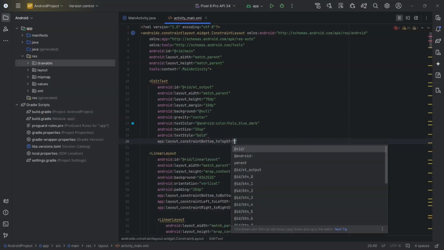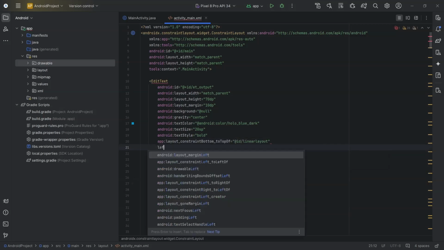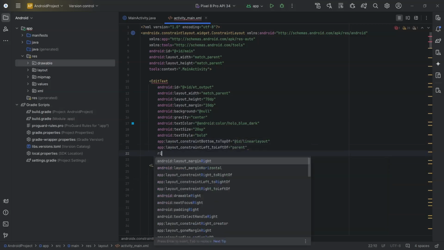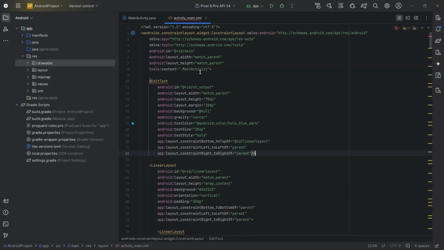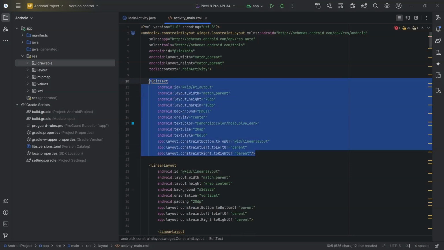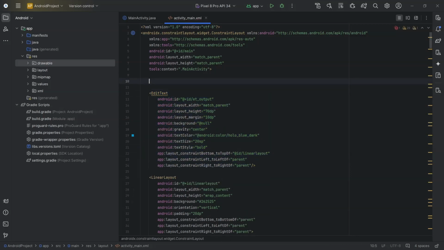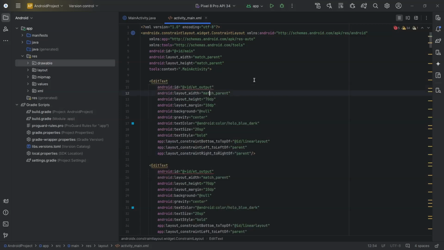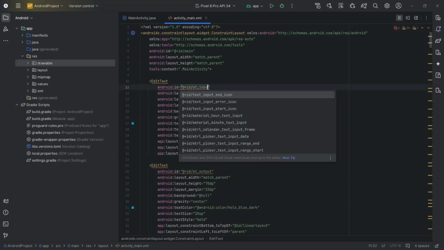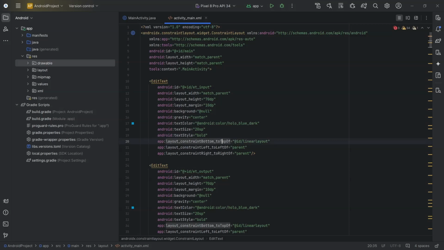Bottom to top of linear layout. Left to left of parent. Right to right of parent. Copy this edit text and paste it above. This one is to display input. So ID will be ET_input. And bottom to top of will be ET_output. Also, I will change text color to green dark.